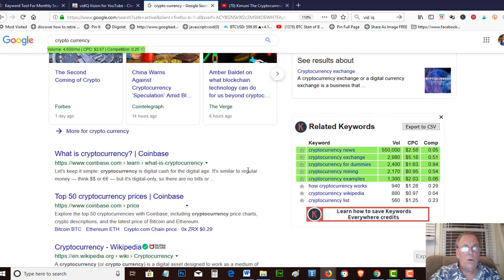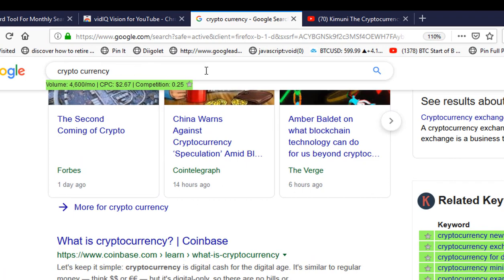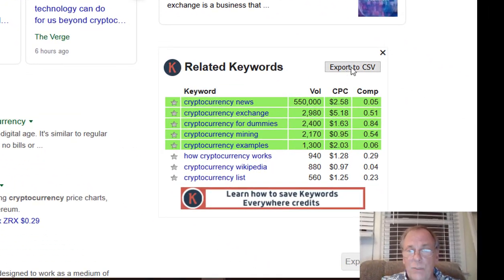if you go to Google or a search engine and type in the keyword that you want to search for, since Key Money is a cryptocurrency, we typed in cryptocurrency as the search term, and as far as related keywords, it shows us that cryptocurrency news is the highest one with 550,000 searches per month. It's the volume, cost per click, and the competition.